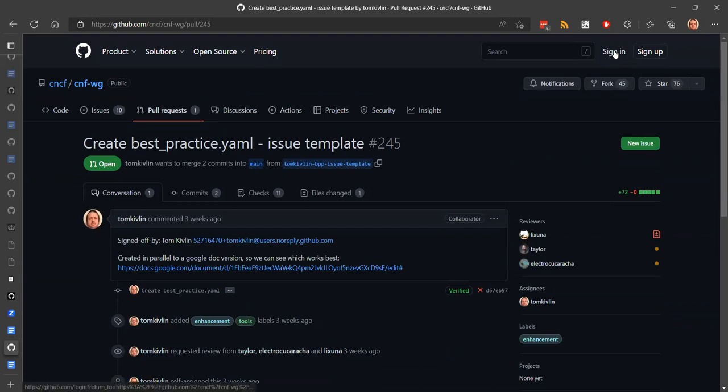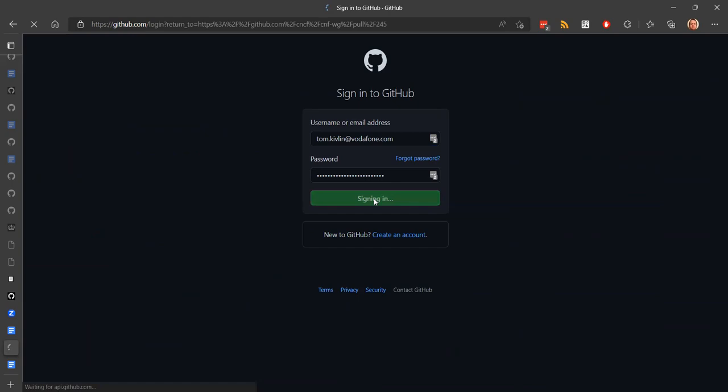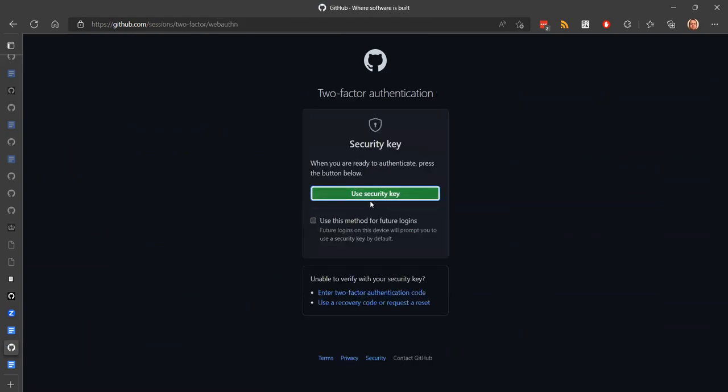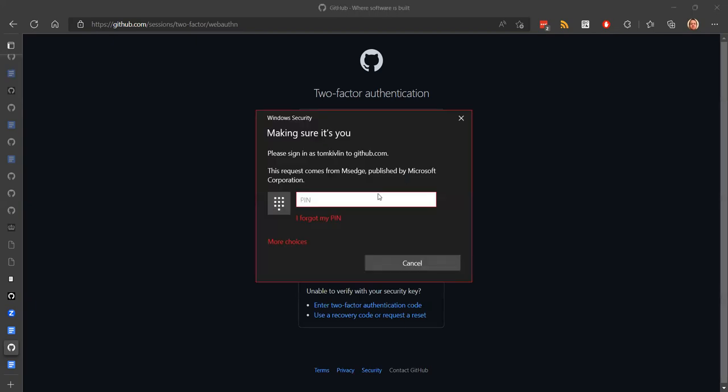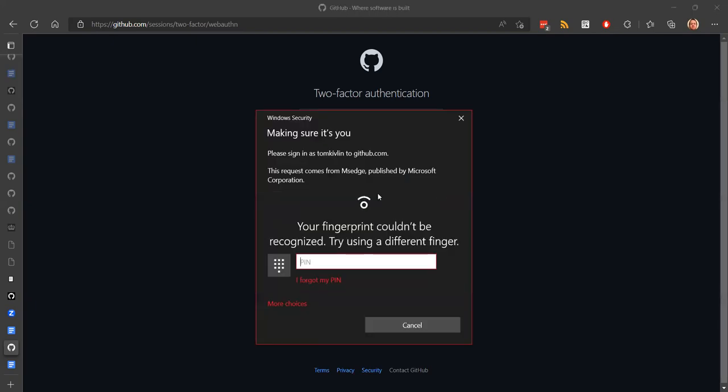So basically, Tom, the main idea is to give feedback about the template, right? Not the content of the template. Just the issue template itself, not the content. Okay. Yeah, so probably I just missed that particular context.